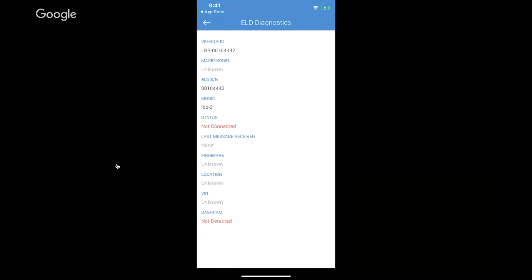Now, the last step is that drivers need to just continue using the Keep Truckin' app and device per usual, and just keep using it until that speed updates. Basically, there's some configuration in the back that needs to push through as well. So the driver just needs to continue to use the app until that goes through.